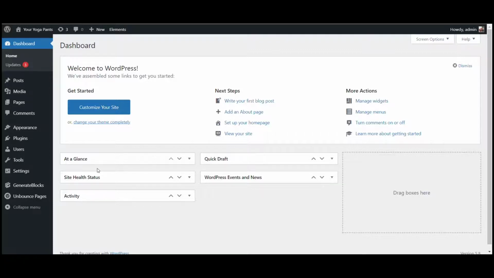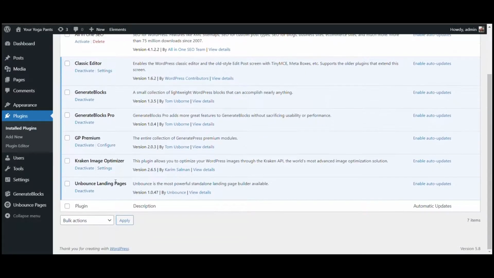So what I had to do for Unbounce is I had to go in and under my plugins, I had to install the Unbounce plugin. So you can see Unbounce landing pages was a plugin there. So to integrate your landing page on whatever site, whatever program you've created, quite often there'll be a plugin within WordPress to get that in.